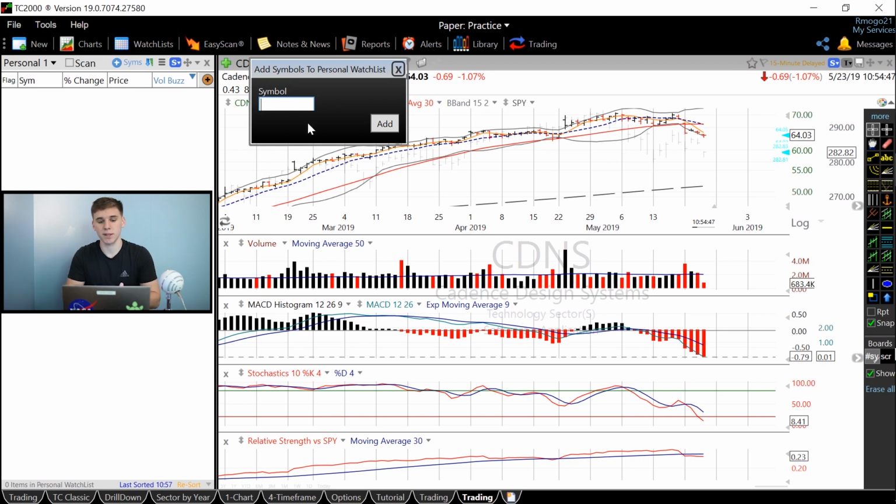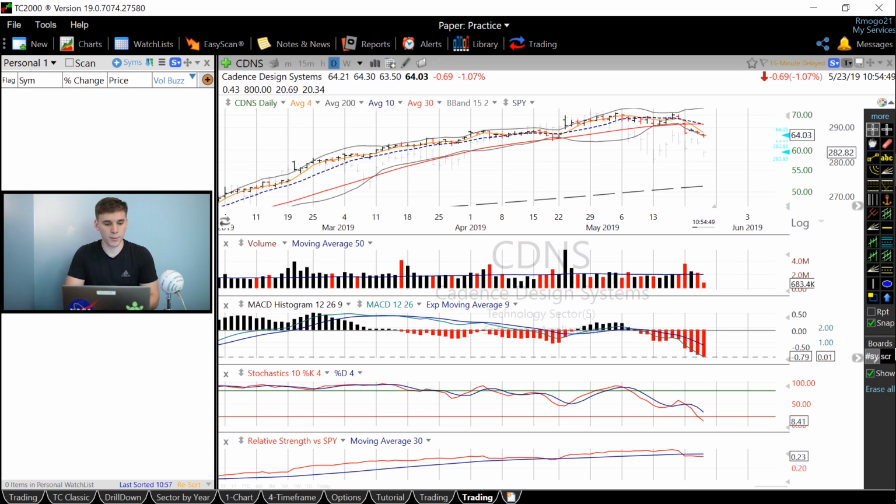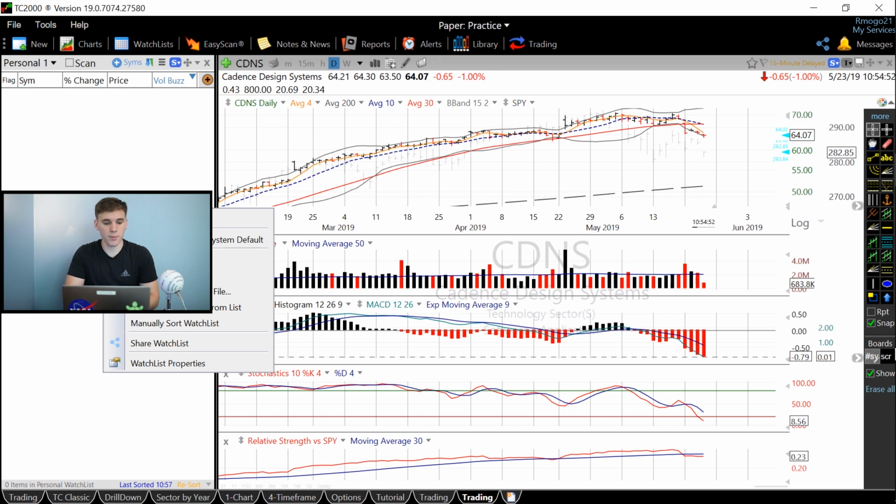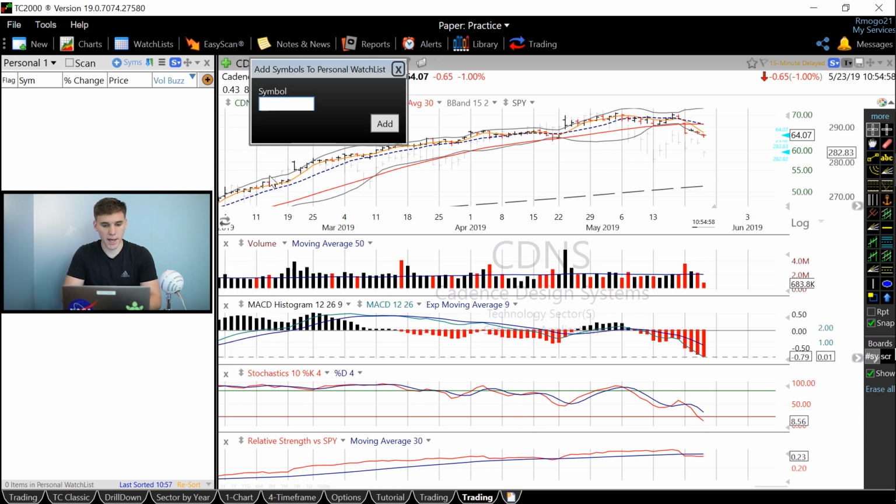To add stock symbols to this list, you're going to right click, click add symbols to list, and you can either type things in, or you can actually right click and paste. If you have a whole bunch of symbols pasted, that's what I usually do. But if you just want to add a couple symbols, you can go ahead and do that.